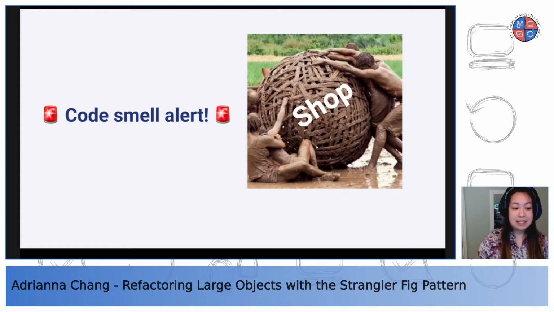And the other challenge that comes with the shop model is that because it is such a fundamental piece of our domain and it's been there from the beginning, it's coupled to a lot of other parts of the code base. So what are some of the consequences of this big ball of mud?